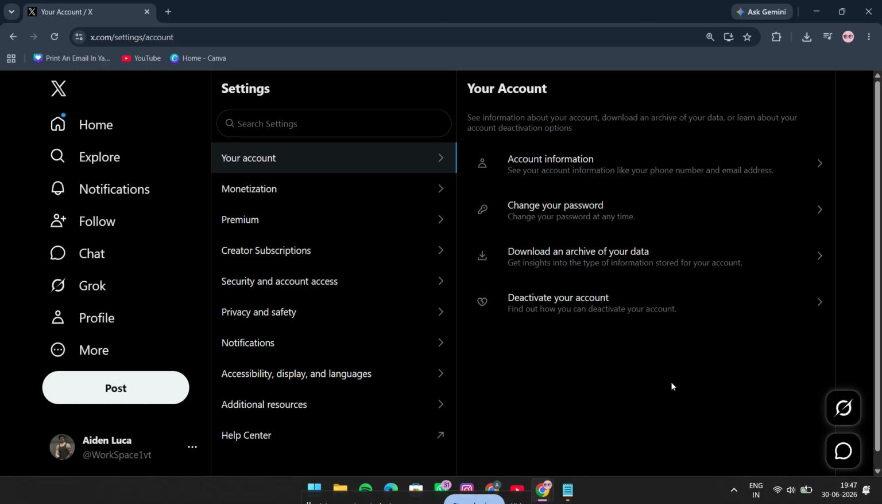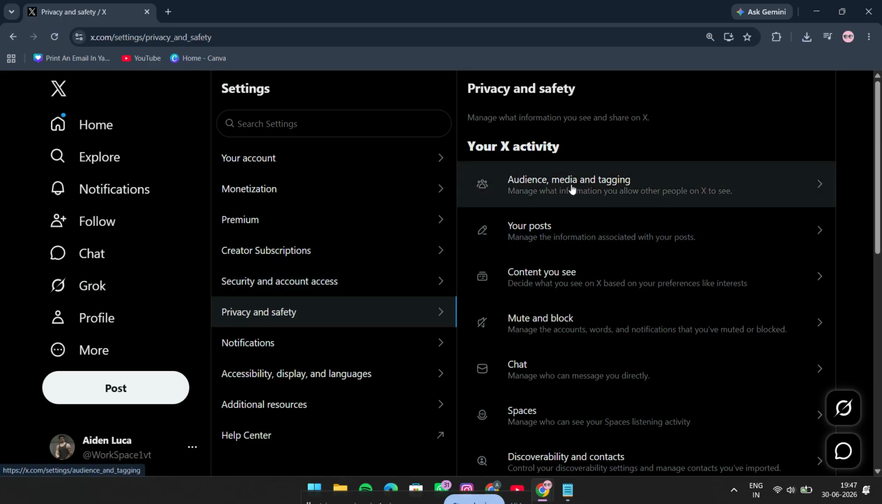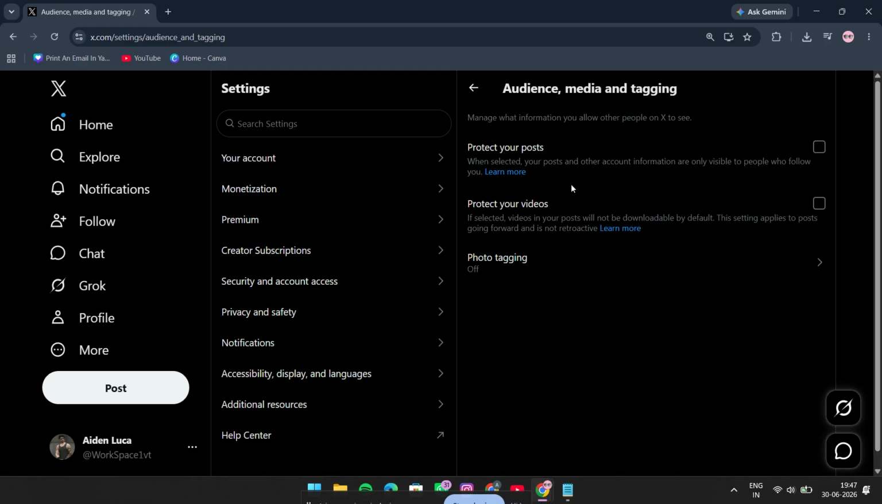Next, click Privacy and Safety. This section contains the controls for your audience, media, tagging, and account visibility. Once you're inside Privacy and Safety, click Audience, Media, and Tagging. Here you'll find the option that controls whether your posts are public or protected. Now look for Protect Your Posts and toggle it on.